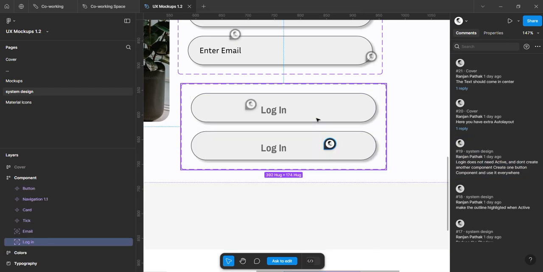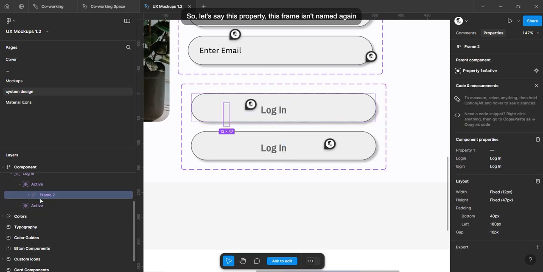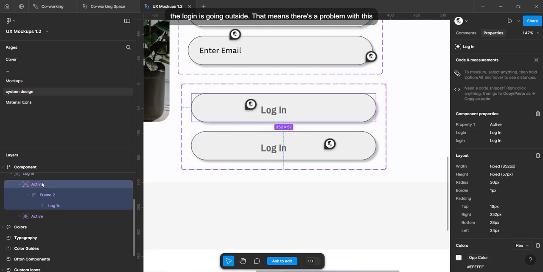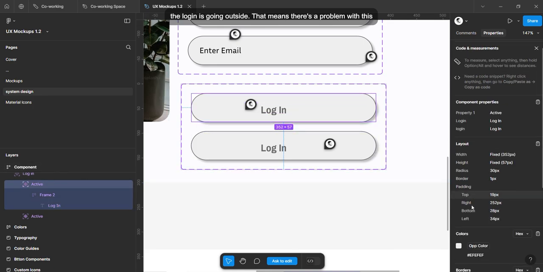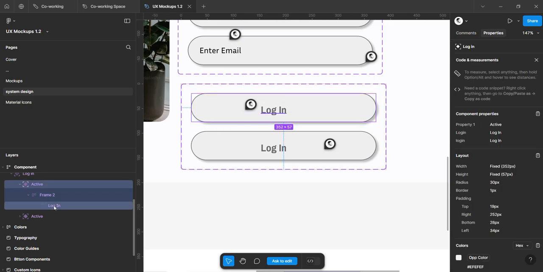We are here. So let's say this property. This frame is not named again. That's a problem. And why is this frame this much only? And login is going outside of that frame. You see, frame is small and login is going outside of that frame. That means there is some problem with this auto layout. Okay. And do it again everything.